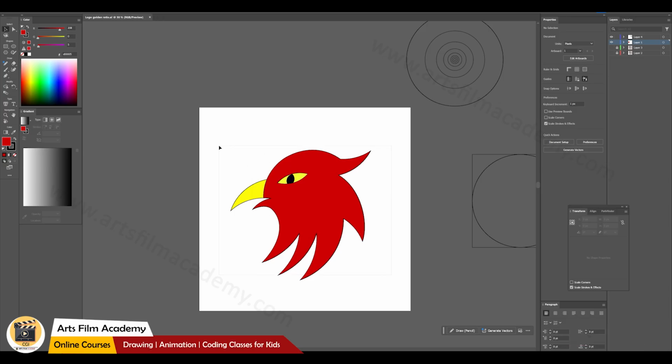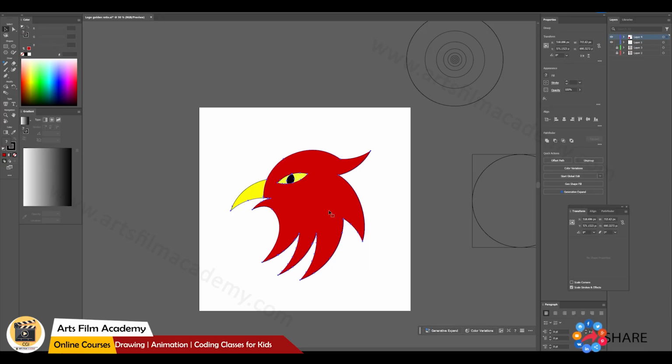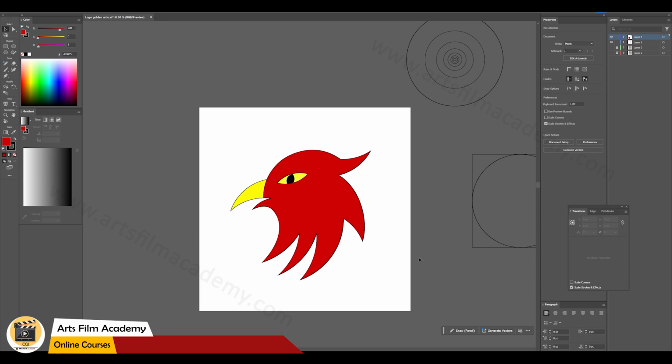So like this you can create any base logo. Now you can make a group of the logo and you can copy it anywhere for any poster, any work. So like this we create a logo using the golden ratio.